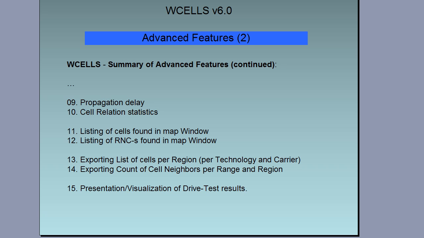Then we have a couple of features related to export, like exporting list of cells per region, per technology and carrier, and export count of cell neighbors per range and region. Finally, we can visualize scanner drive test results in WCELLS.